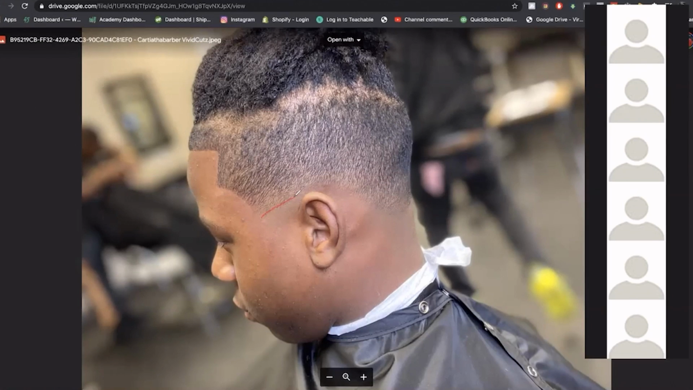So you can see the initial guideline right in here. You can see it. It's very distinct. Okay. You can see the corner here. Let me just break down the system that I would use. So this is the initial guideline.